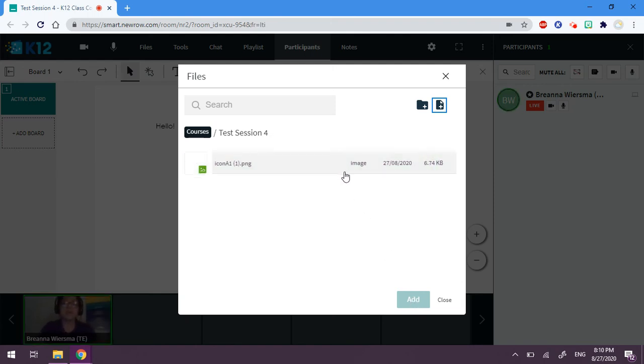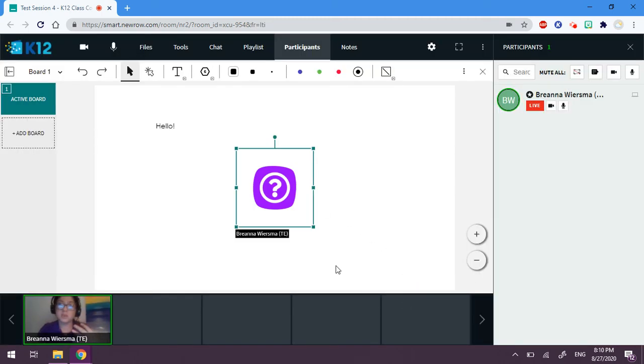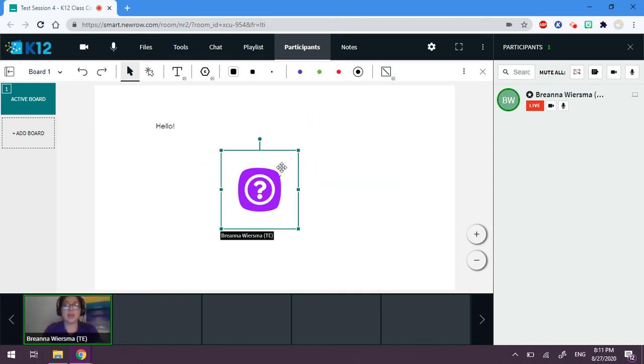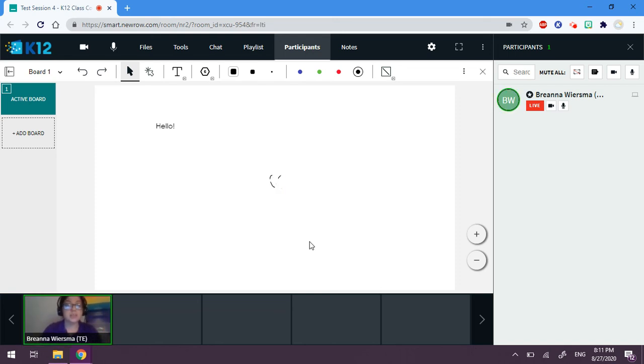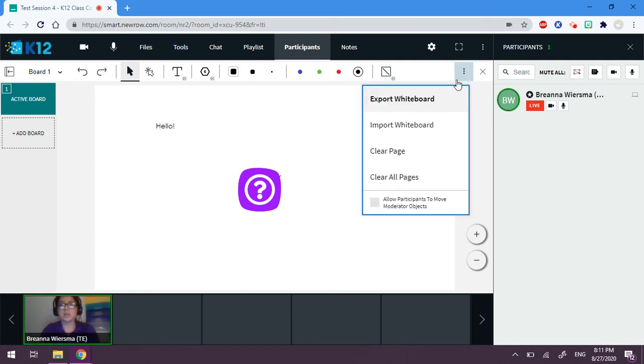You do have to wait for it to load before you can add it. This is one reason to add files before your session if it's possible, and then click to add it. Again, I can move it, I can rotate it, I can resize it, anything I need to do. If you accidentally do something you didn't mean to do, oh no, I deleted my picture, I needed that, you can hit the undo button up here top left in order to get it back. You can clear the board with your three dots menu, and then clear page or clear all pages if you have more than one board active.